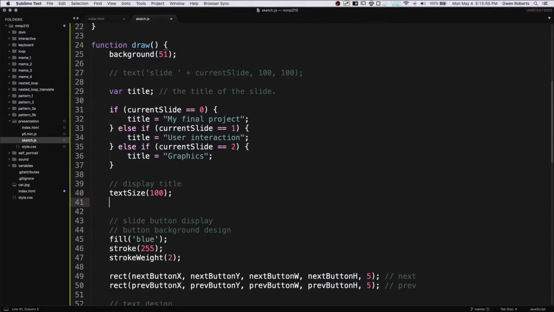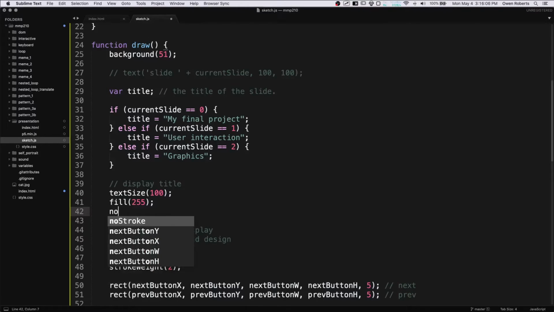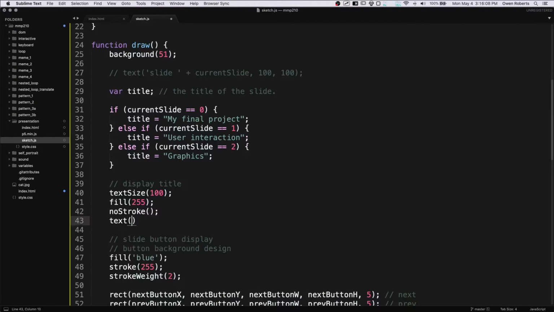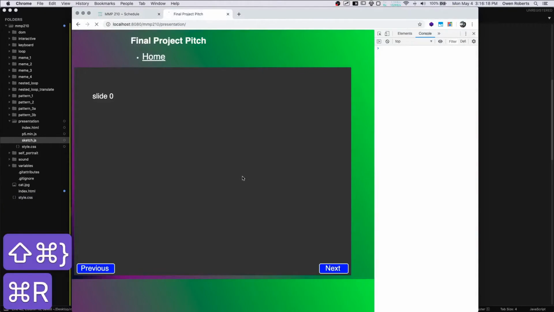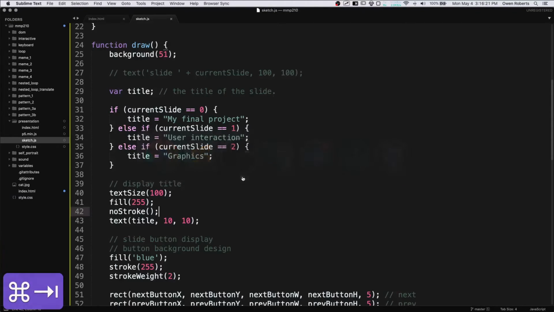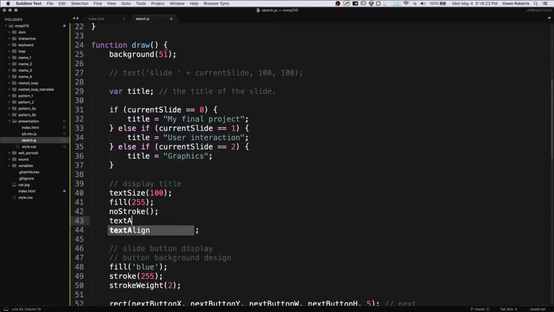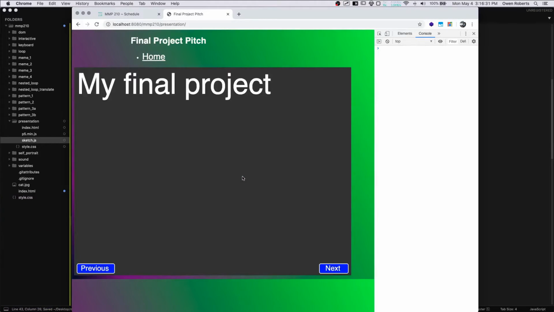And then depending on where you want, you can do different designs. So one thing that I might do is put the text on the left. So I'll show an example of that. So let's say the fill is white and there's no stroke. And I'm going to say the text is the title. And for this one, I'll just put it at 10x and 10y. And I won't change the alignment. So we should see that title. Oh, actually, I changed the alignment later. So let's say text align is left and top. And so we get my final project.